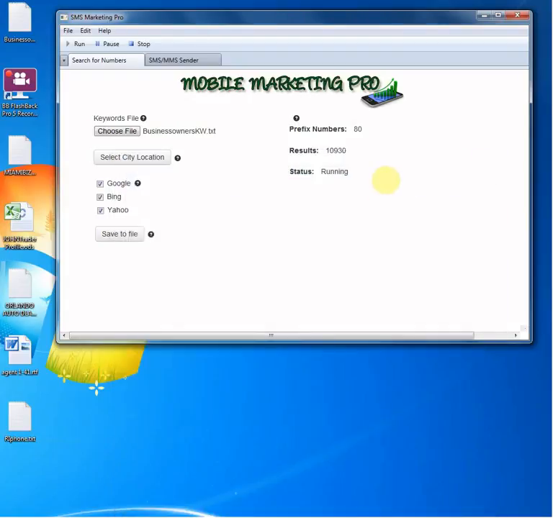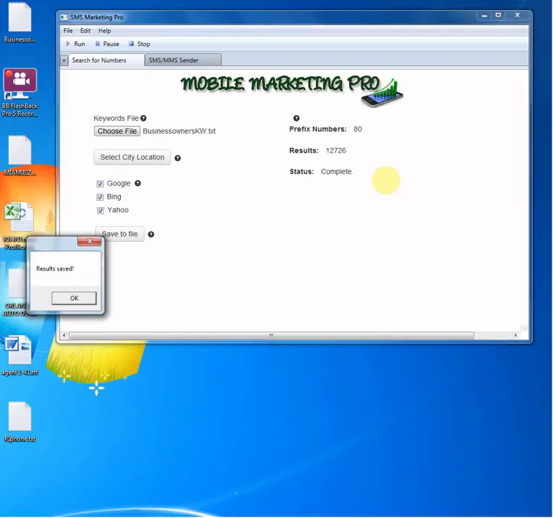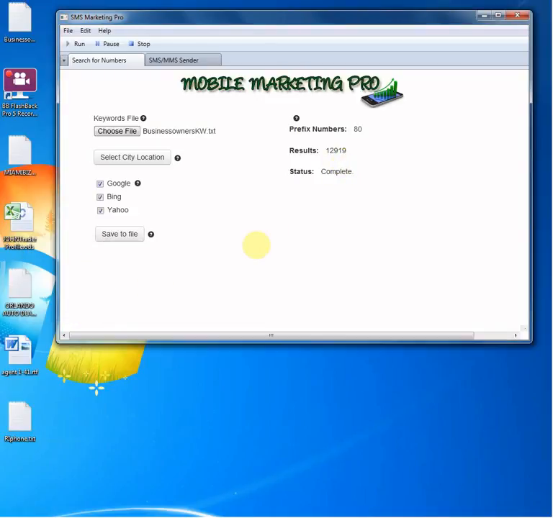So right now we already gathered almost 11,000 phone numbers already. It keeps going. We'll see how many there are for these keywords. The more keywords you put, the more phone numbers it's going to be as well. And there we are, results saved. We're just going to press OK, and it'll say finished. And now we know it's completely finished. It's 12,900. So we got almost 13,000 phone numbers in less than a minute, or about a minute.